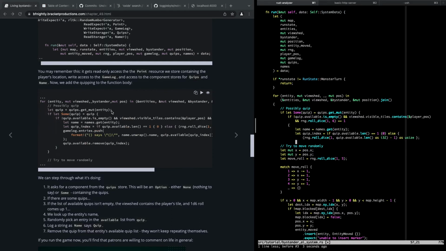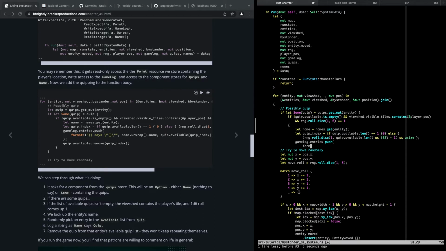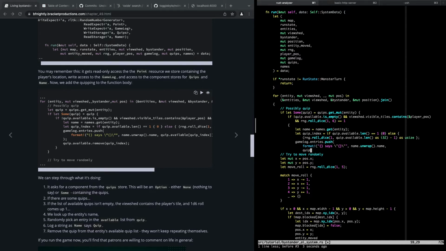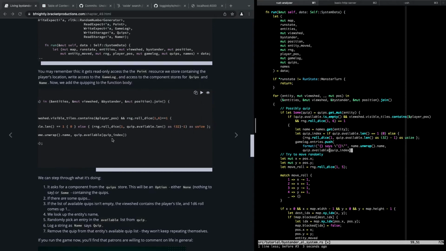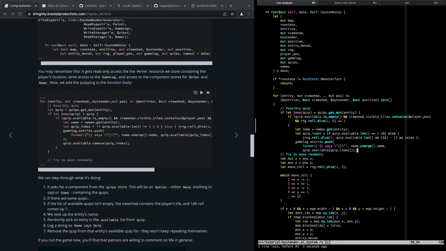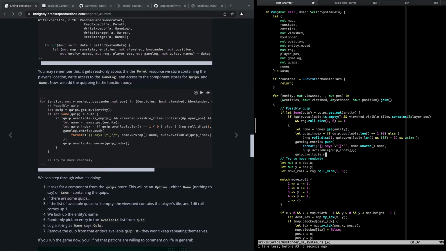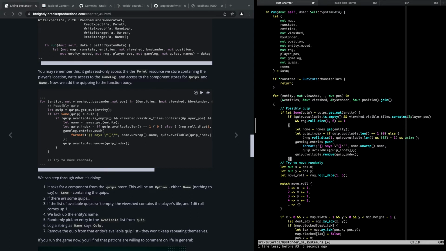Okay. Game log entries push. That way they only quip 1 at a time. They never repeat. Says that. And its name, oops, I missed a backslash here. Name unwrap. Name. And then quip available quip index. That's it. And that gets pushed. Semicolon, and then quip available remove quip index. And that's the end of that.